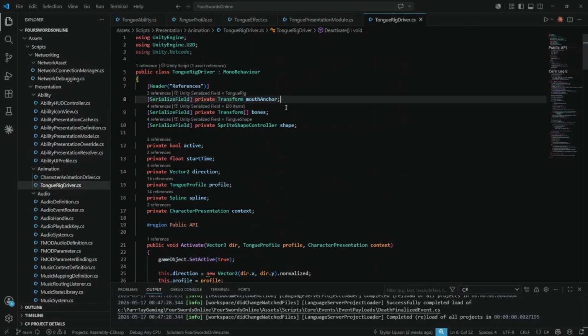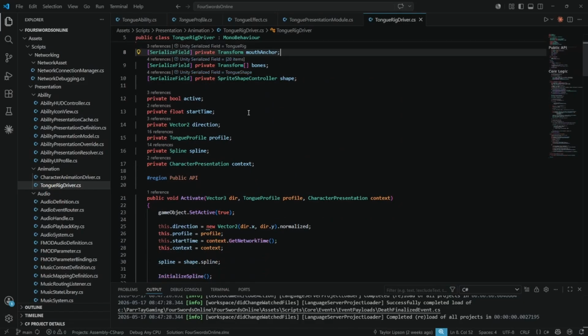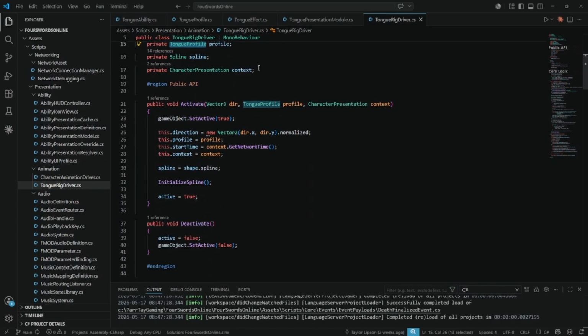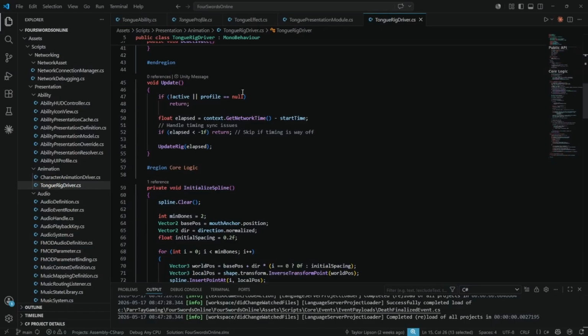This is where we actually visualize. So this is all presentation related. We have the tongue profile from the ability that we then use to understand what we should be doing, some initialization stuff. We only want to run if we have a profile. This was interesting, just networking stuff.